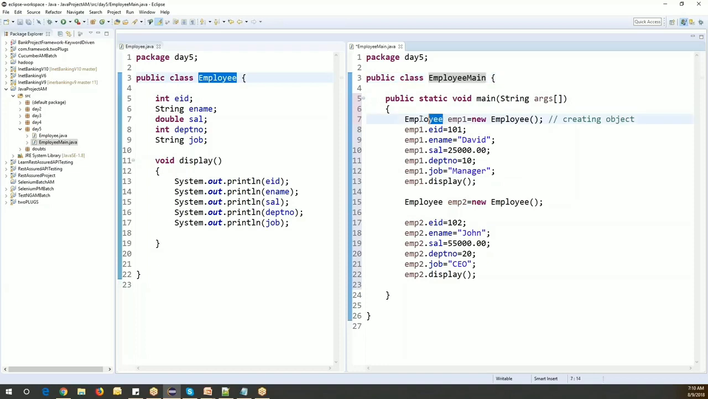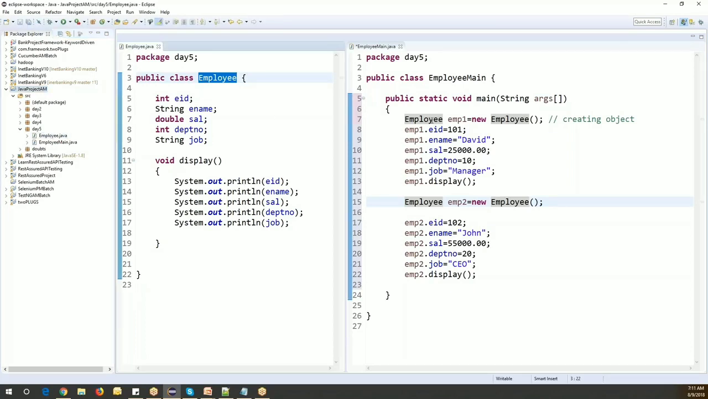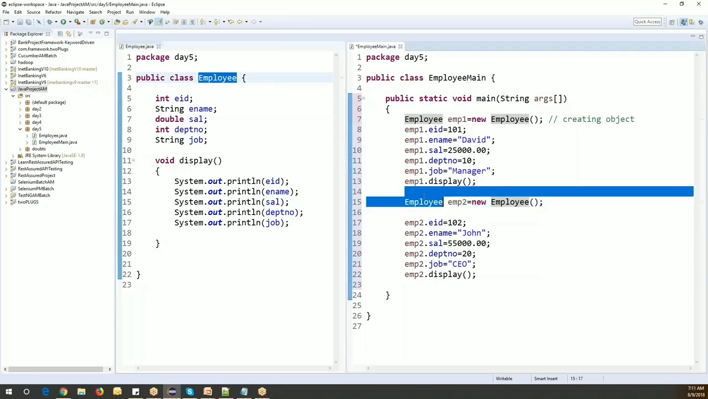But how does EmployeeMain know about this Employee class? Because it is present in the same project which we have created. Even in real time, employees work on the same project. I'll tell you later how to share this project across multiple people. But here, sharing means we can use the Employee class name here like this, in the same project. Multiple people will create multiple packages and multiple classes. That's the reason we are able to access the Employee class here.